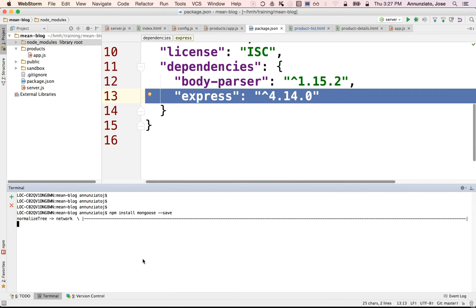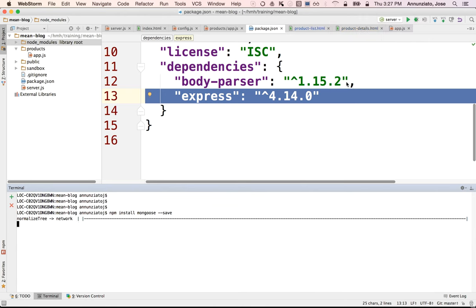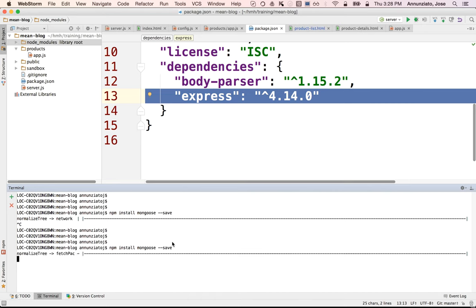Is it just me or is the network slow? I don't think I'm even connected. Let me try that again. Okay, there we go. That's better.